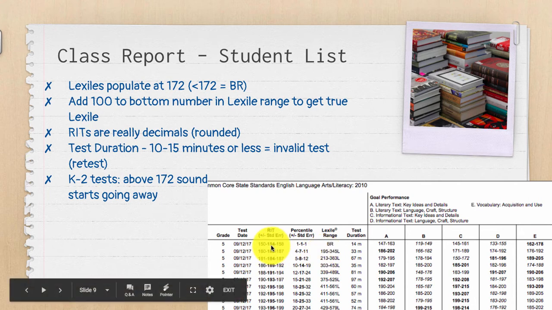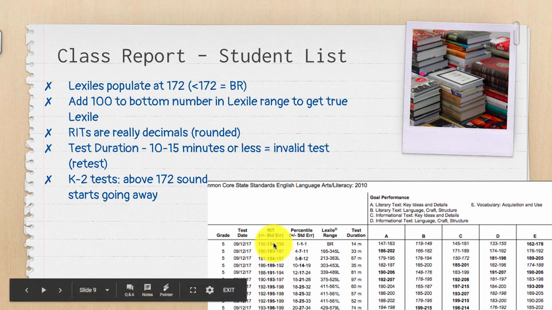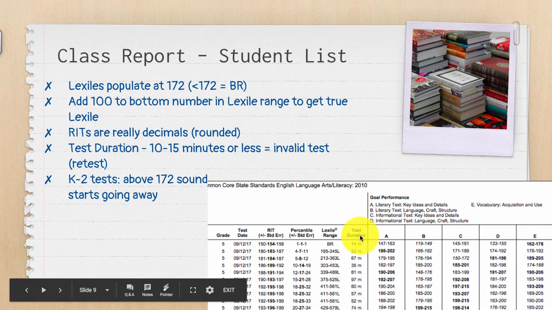Another thing that you might need to be aware of, and again, this applies to this report, but also other reports, especially the Achievement, Status, and Growth report. These RITs, they give you nice round numbers in the middle. However, these RITs are really decimals. So if you start seeing some discrepancies, remember that those are really decimals. The MAP system rounds them up for you. Okay, just an FYI.